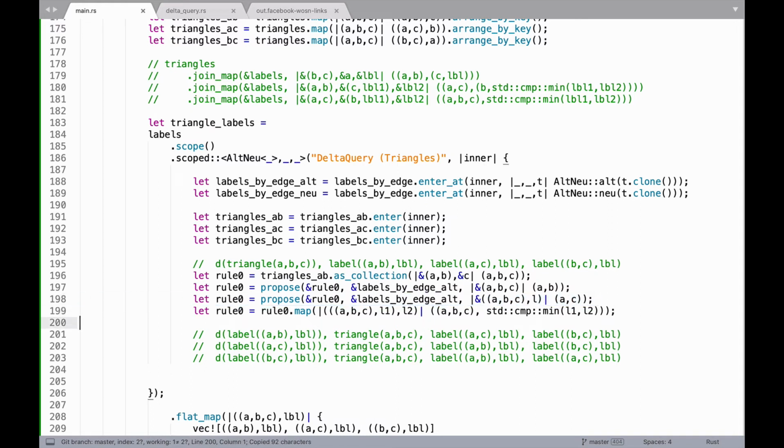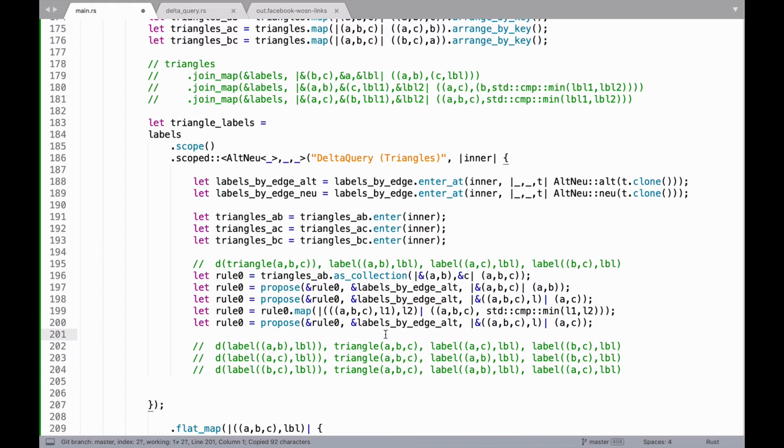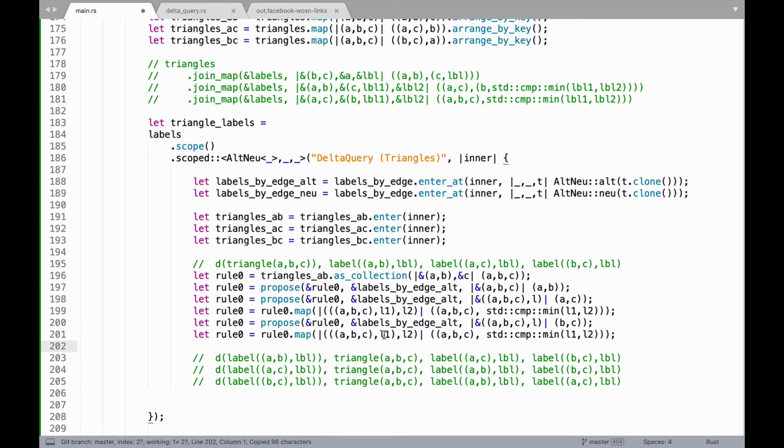Let's get the last one out now. Propose rule 0 labels by alt, and we've got to get an A, B, and C in a label, and we're going to use B and C. And we'll put a final instance of this rule down at the bottom, A, B, and C, L1, L2. So now we've got an A, B, and C, and a label. This is great. This is ready to be concatenated into our result.